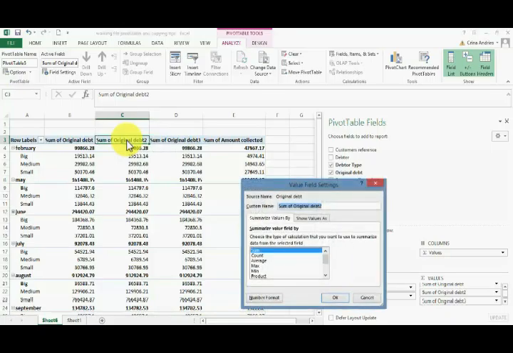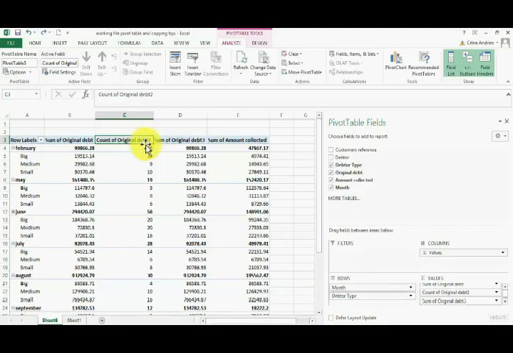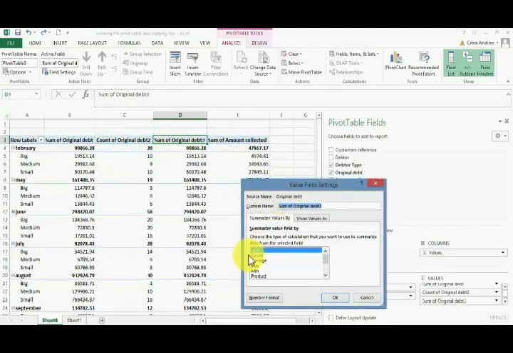I'm going to change by double clicking, appear the window value field settings, and I'm going to choose count, the function count, and then OK. Now I have the numbers. Here I want to have the average, so I'm going to select average and then OK.